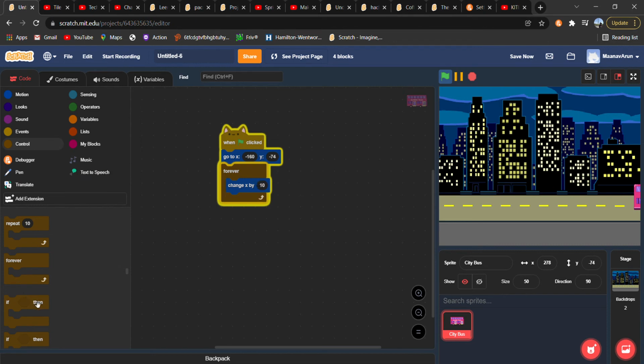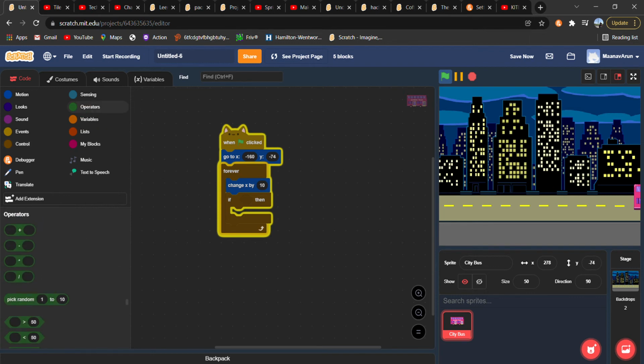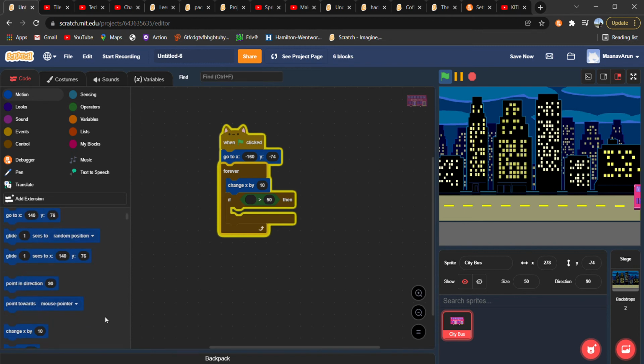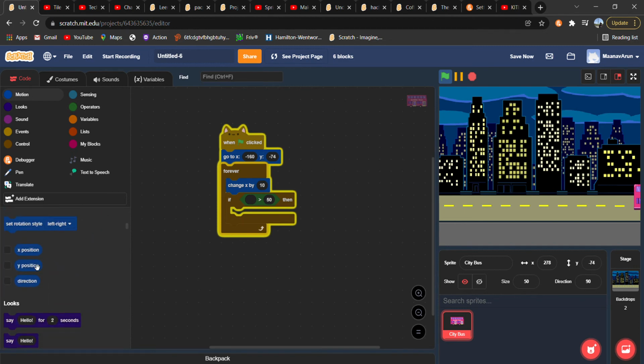So a simple way to stop it is to get an if statement and put it right under the change x by block. Go to operators and get a greater than operator, go to motion, scroll down, and once you find the x position, y position, direction, grab the x position. What we want to do is check if it is greater than 140, which is the coordinate I found earlier. Hope you still remember it.